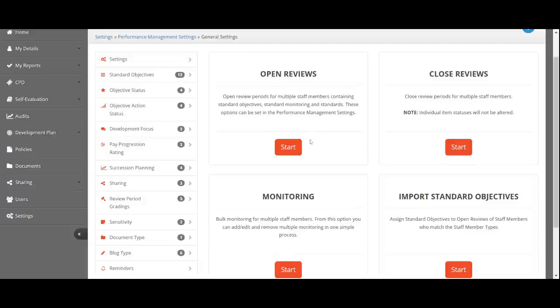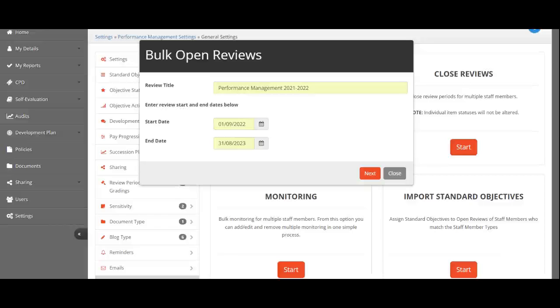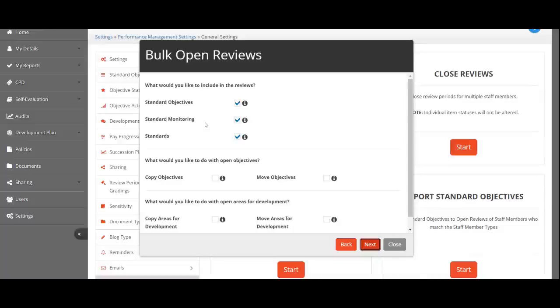And I'm able to bulk open reviews. So by clicking Start, a title appears, which can be set previously, and the date range. When I bulk open, I can bring through standard objectives. I can bring through standard monitoring. So for example, if I'm setting monitoring to occur in different terms, it can link to that, and it will bring through standards. In the case of here, I'm not going to bring through any standard monitoring. As in our previous window, when we click Start, you can see we're able to bring across any objectives from previous portfolios and reviews. I'm going to click Next.